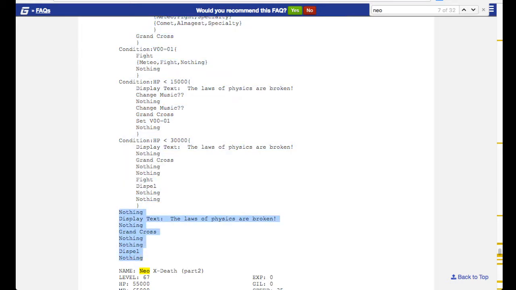So the Grand Cross piece will do nothing for a turn. Then it displays the text. Then it spends a turn doing nothing. And then it casts Grand Cross. And then it spends a turn doing nothing, nothing, dispel, nothing. So the first Grand Cross comes rather quickly, but then the next Grand Cross will take a little while.